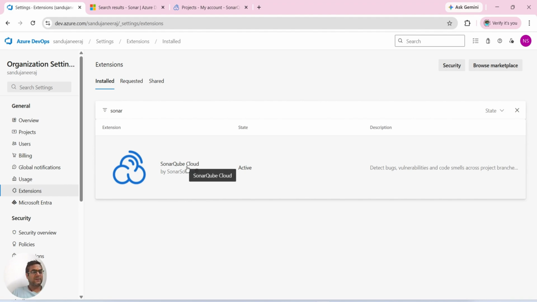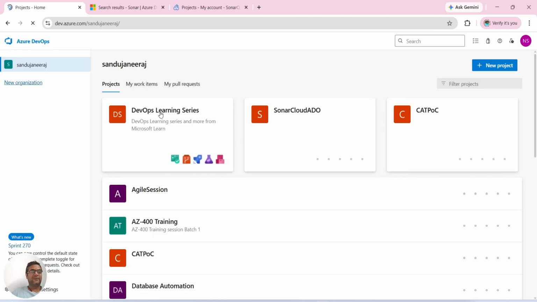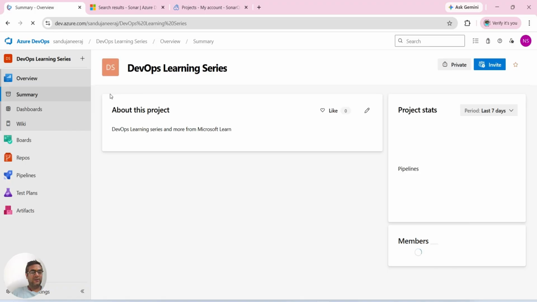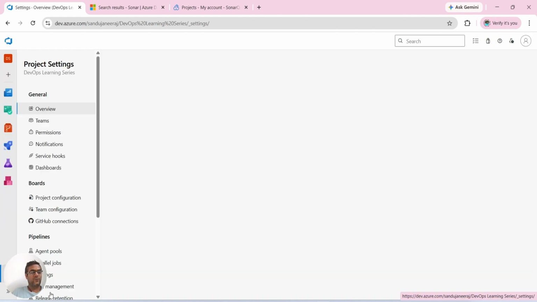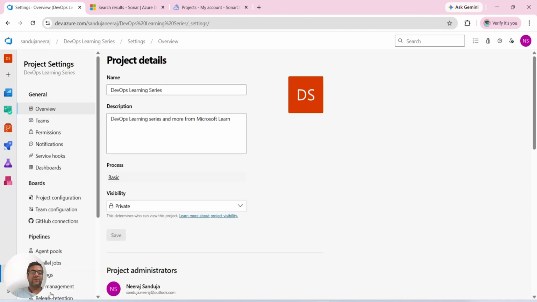Once the extension is done, the next step is to set up a connection between Azure DevOps and Sonar. So how do we do that? Let's go back to our organization and select our project, which is DevOps Learning Series. Under the DevOps Learning Series, in order to set up the connection, you have to go to Project Settings, where you actually start making the connectivity between Azure DevOps and SonarCloud in this particular case.